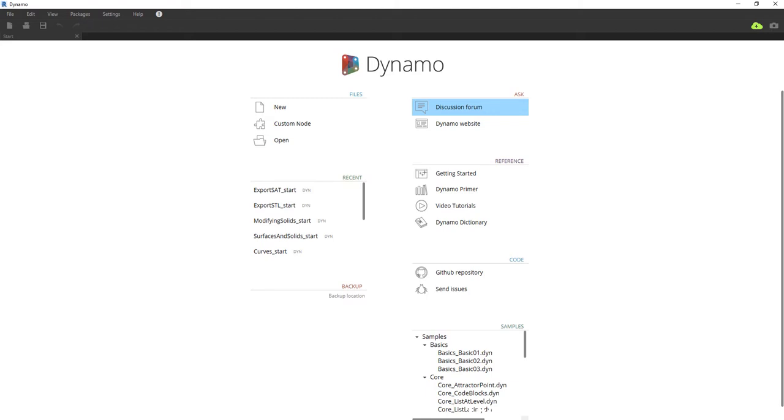This format supports only solids and surfaces, not curves, points, or any other data type. So just keep in mind that if you're going to create this STL file and send it to your 3D printer, make sure that you are only exporting solid geometry. You need to turn off the other elements that are visible in your Dynamo work environment.